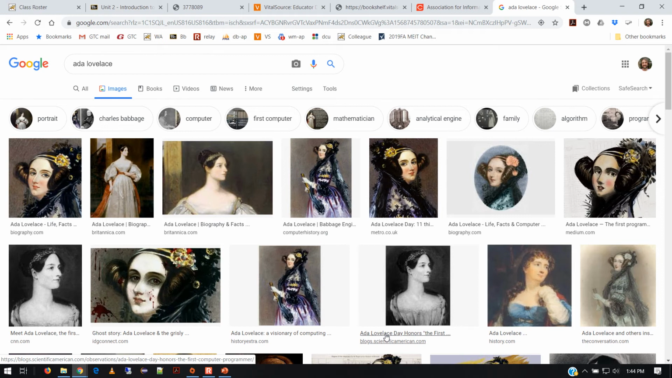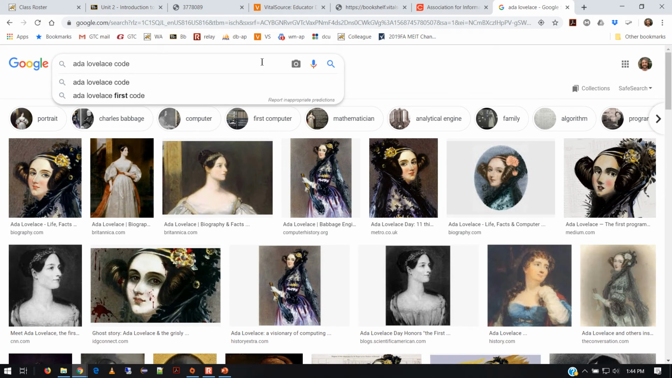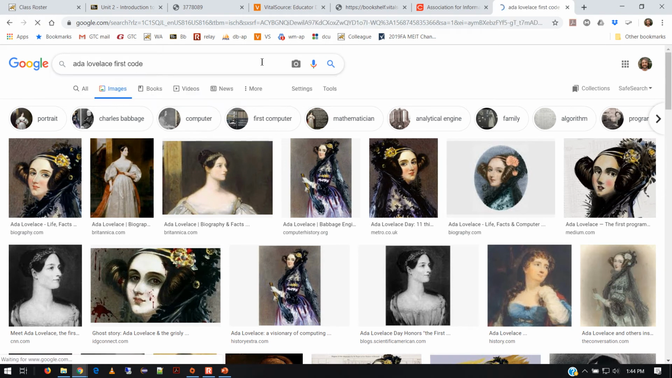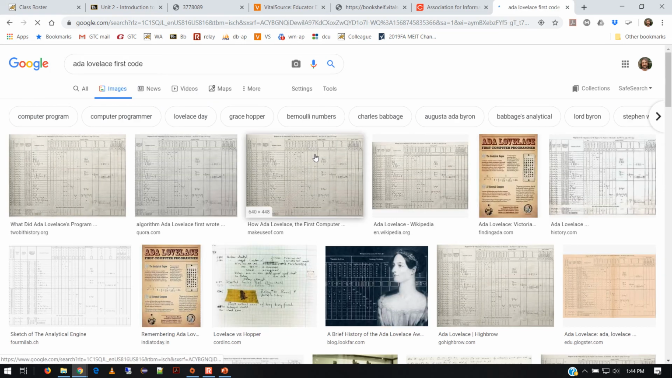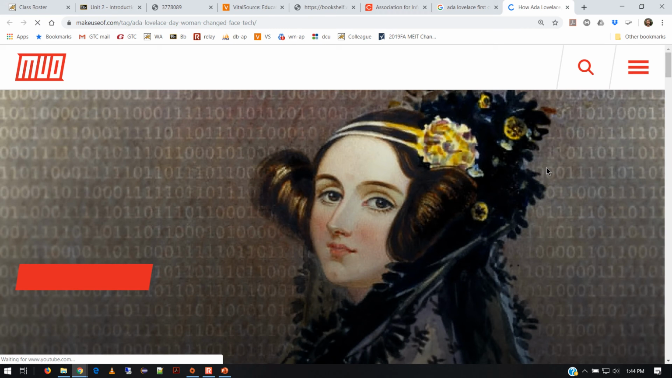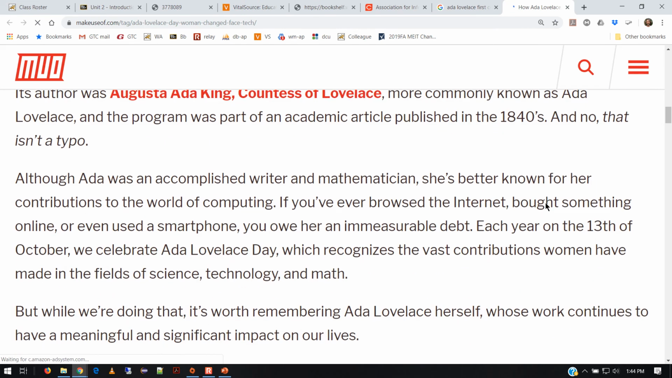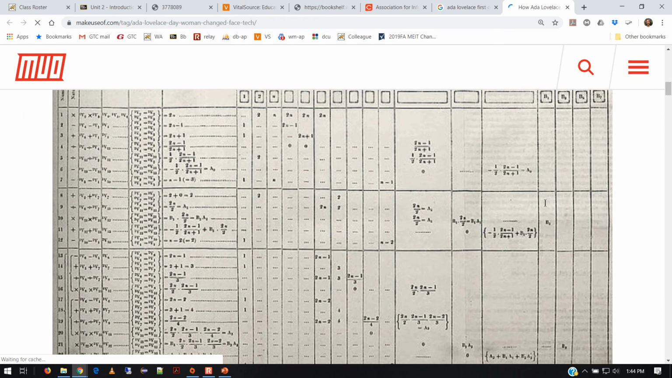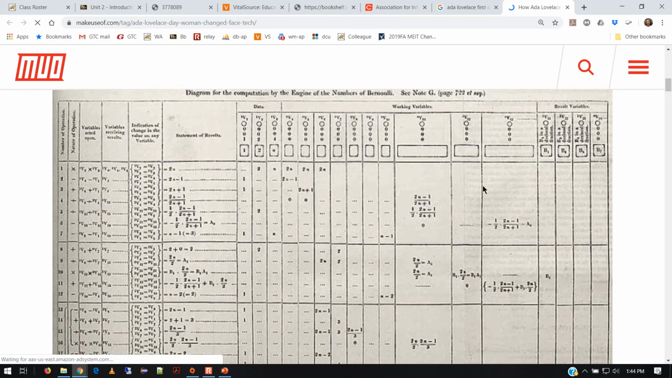And what she did is she wrote the first computer program. In fact, she figured out how to write an instruction set. And this is the actual first computer program you're seeing right up on screen here. And if I can get that bigger, there's her face. There it is. So this is the actual code that she wrote.